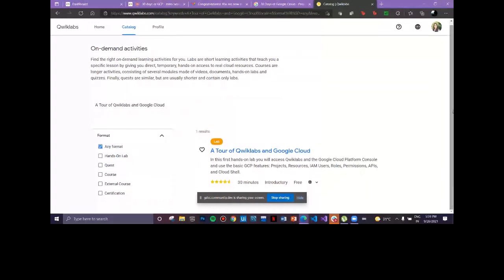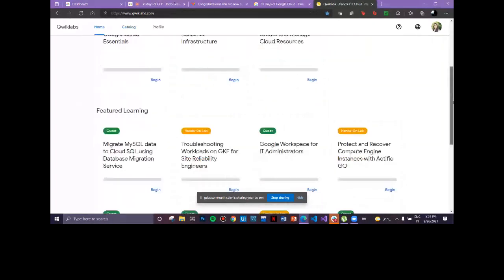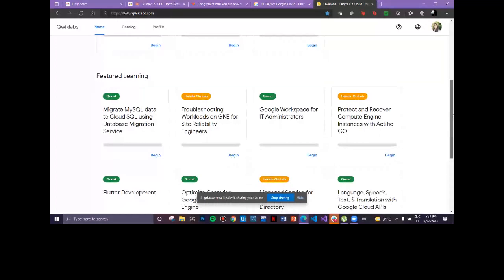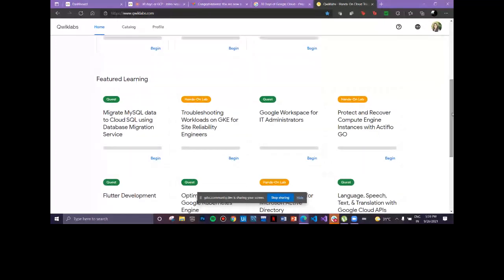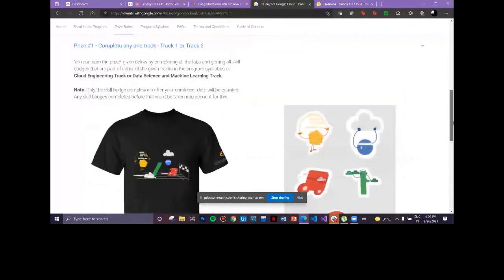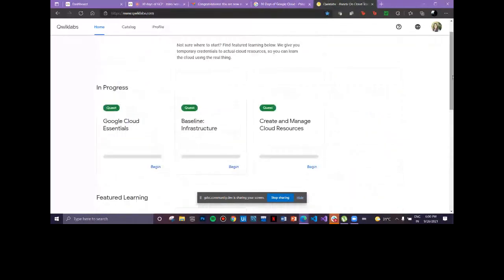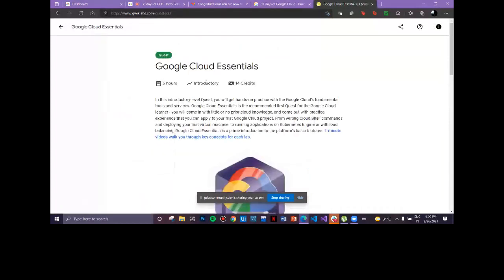So if I just go back for a minute and show you the home catalog, this is what the Qwiklabs platform looks like. All these quests, you can do any quest you want, but for availing the goodies, you have to complete one of these tracks, the data science and machine learning track or the cloud engineering track. If I open any one quest randomly, you have to first of all enroll in the quest. See here, you can see 14 credits. That means every lab is paid using credits, the credits that you get.